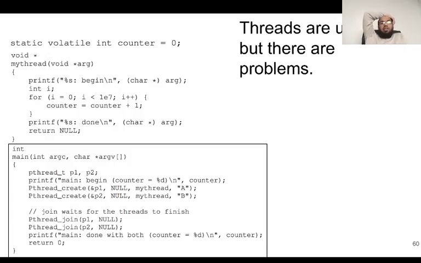Now looking at the thread code up there, you have void pointer my thread, and you pass in the arguments. You print which thread is running now. You have an iterator, which is I. You iterate over I until it reaches 10 million, and with each iteration you add 1 to the counter. So counter equals counter plus 1, and then you print when that thread is done. Once that thread is done, you compile that code and you run it.